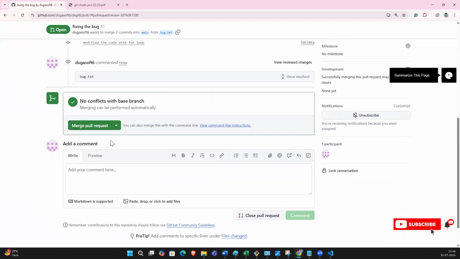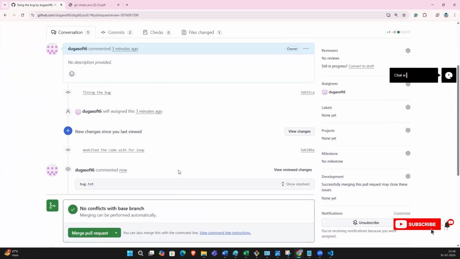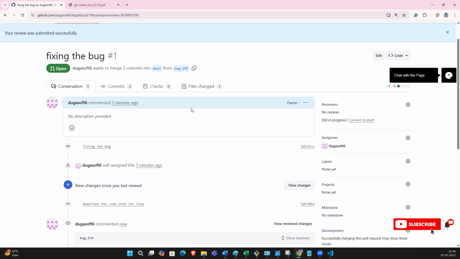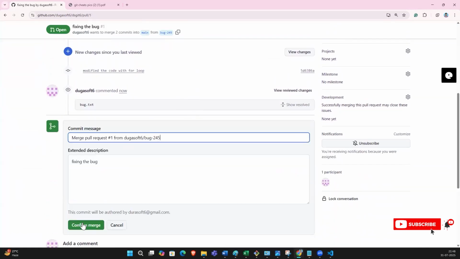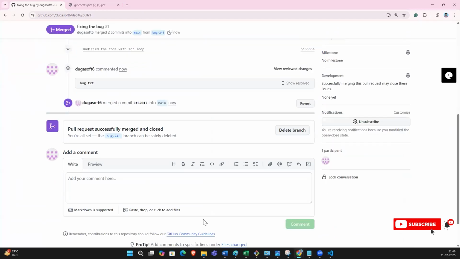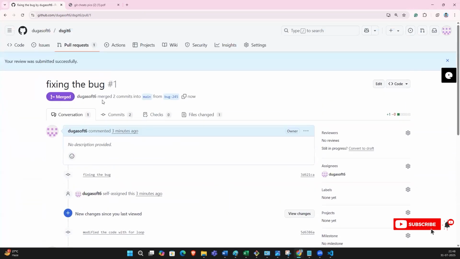So then resolve the conversation. Yeah, so your conversation is resolved. Now the code looks good. Then your manager will merge this code to main. You see, now it is merged.